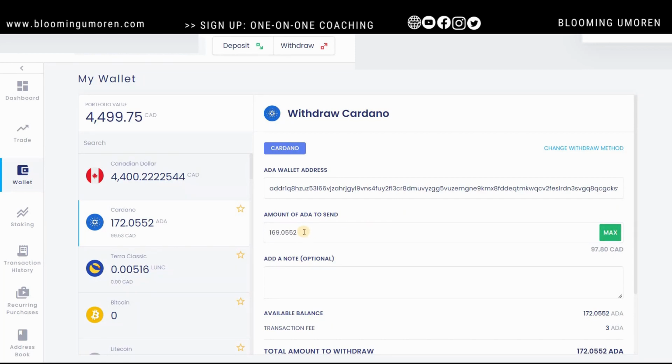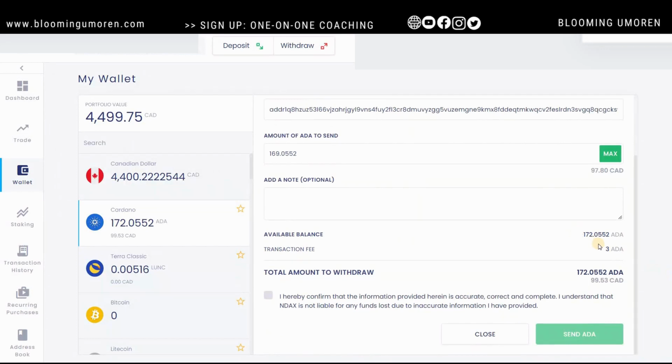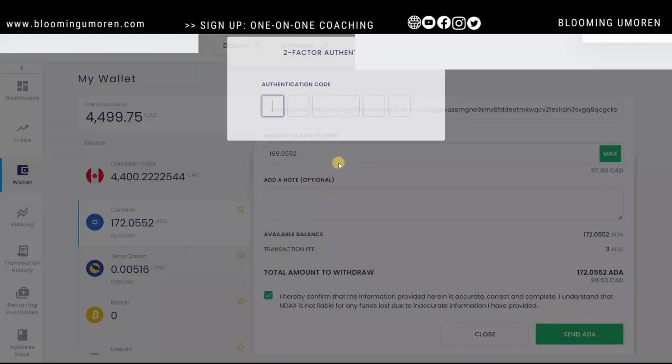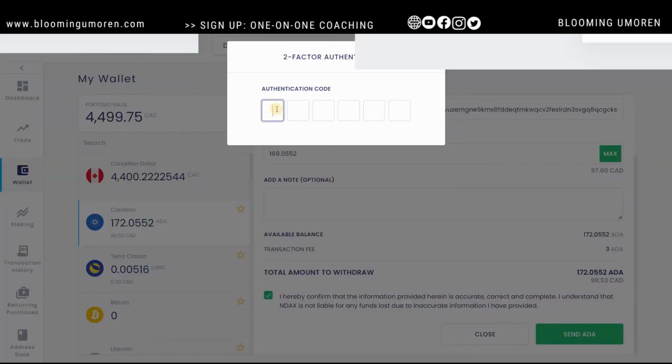Now I want to send everything, but if this is the first time you're sending or you're not super sure, you want to be really sure, I would say maybe you send a few, but this is just $100. So again there is a fee. I click on I hereby confirm this, then I click on send ADA. Again I need to enter my authentication code.